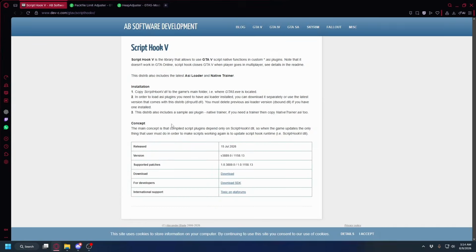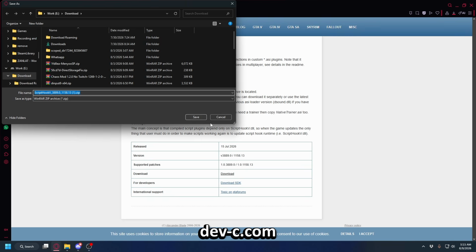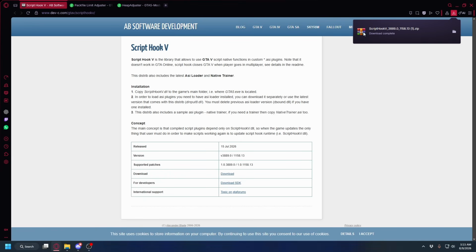Alright, so first we need to grab all of the dependencies to make sure everything is working and doesn't crash after you install ELS and the police car mods. So the first one is going to be ScriptHookV. You can go to the official website. I'll put the link in the description of this video. So you can click on that, and once you're here, just hover down to download and click on it. Save it somewhere on your PC. By default, it'll go to your downloads folder. So now just hit save and the download will start.